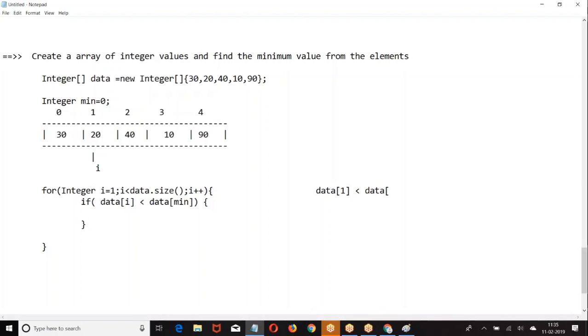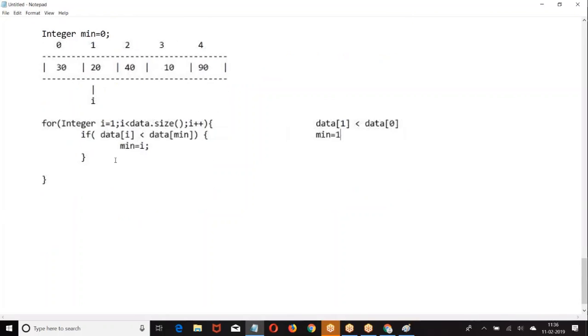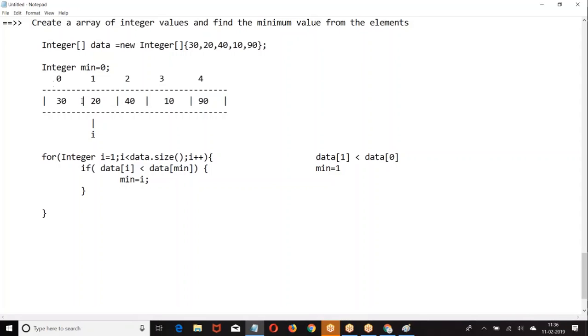What is the value of min? 0. So what was the condition? Is it true or false? Data of 1 is 20, data of min is 30. 20 is less than 30. Condition is true. If condition is true, min equal to I. So what is the value of min now? Min equal to 1. Value of minimum equal to 1. Okay. Then completed. Then go to the next.